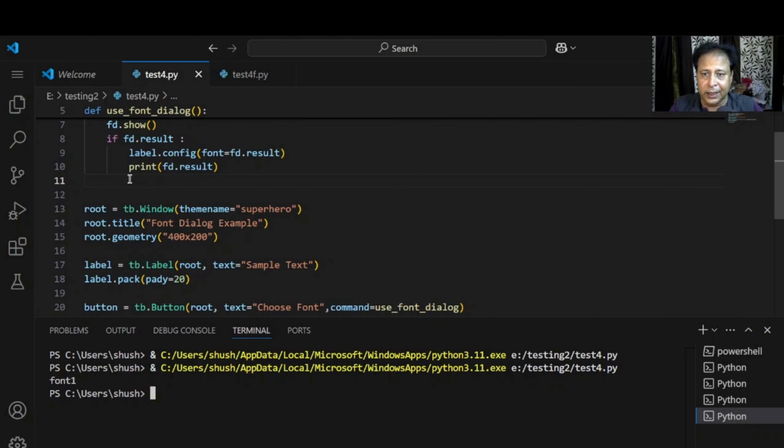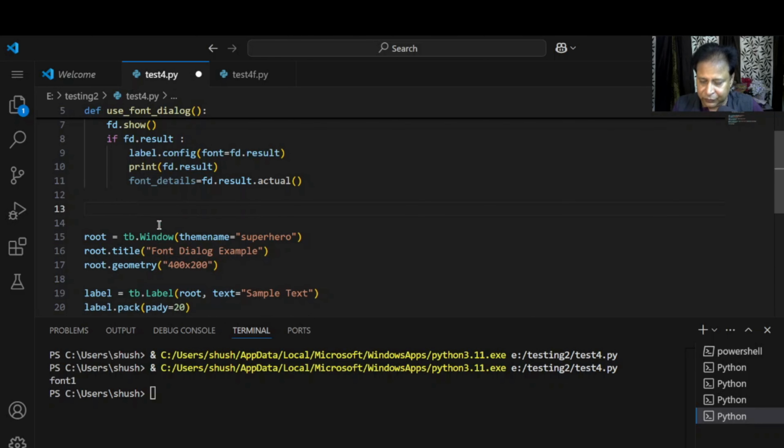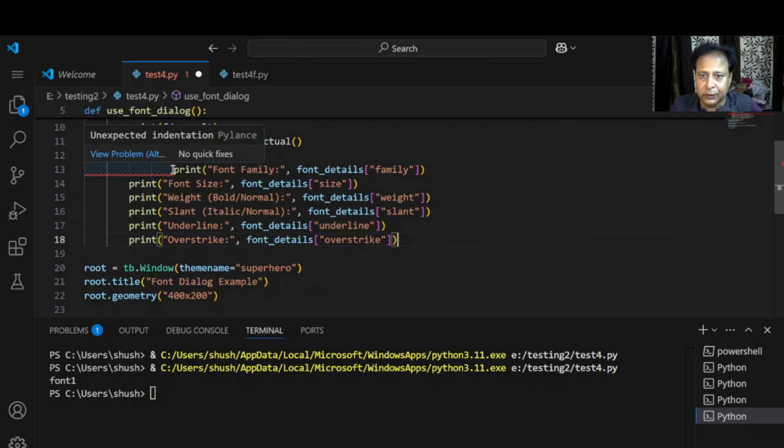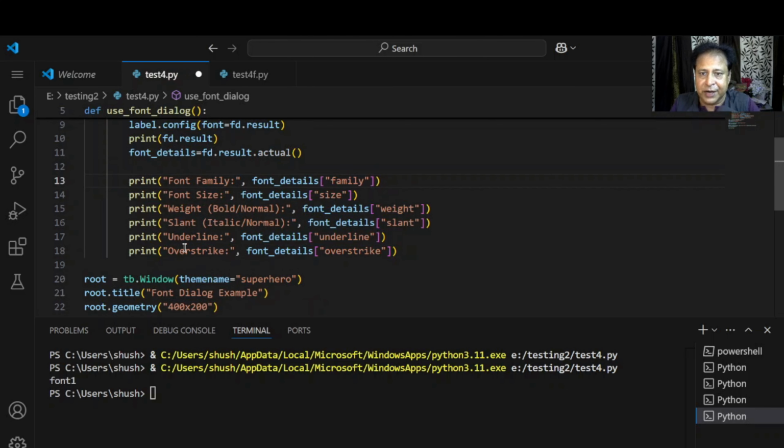To get the details, we will write font_details equal to fd.result actual. So now we got all the values. For that, you can see I am printing this one. Let me print some values: font details, family, size, weight, slant, underline, overstrike. So you can understand these are the keys and I will be printing the values along with them, like font family. So the family value will come up. Let's run this and we can understand it better.